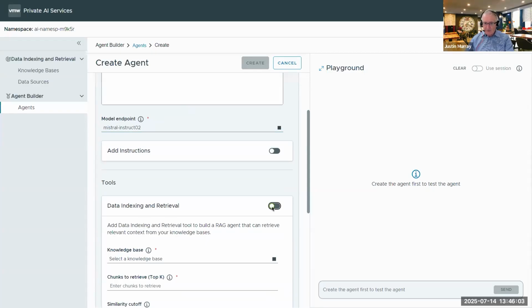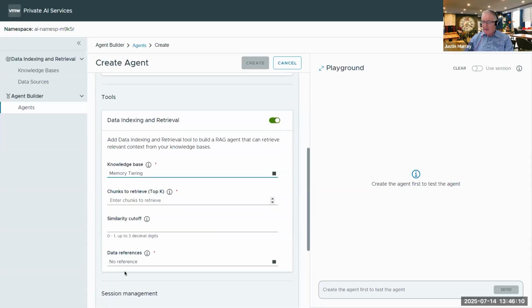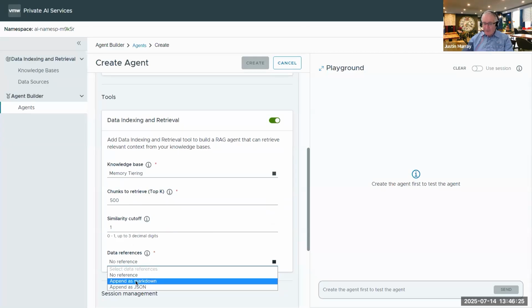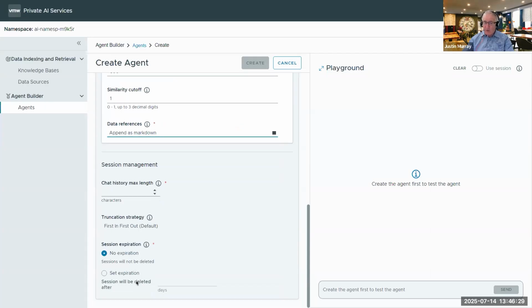And I also want to switch on my data indexing. And I created a knowledge base earlier called memory tiering, which is a feature that we brought out in vSphere 9 that might be private until the time that we ship it. So I'm going to retrieve data in chunks of 500 tokens, and I'm going to ask those tokens to be exactly similar. And whenever I have a reference to a document, I'm going to append it to the outcome so that I know exactly which document gave me the answer.